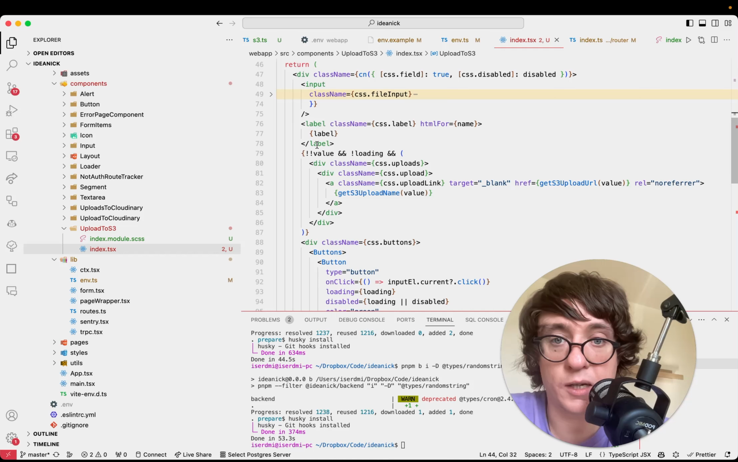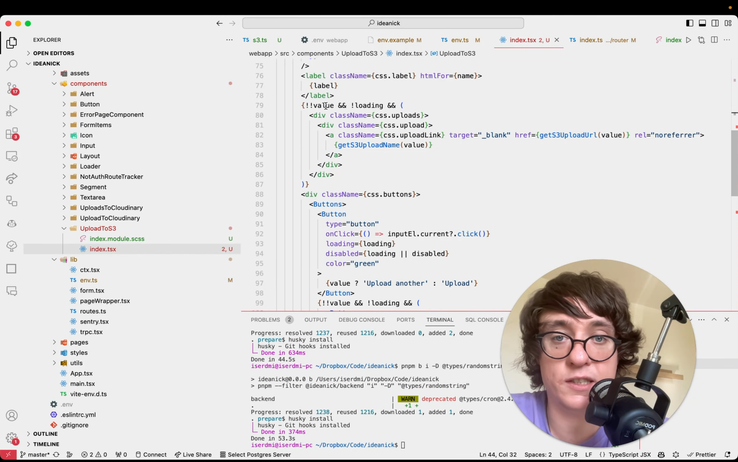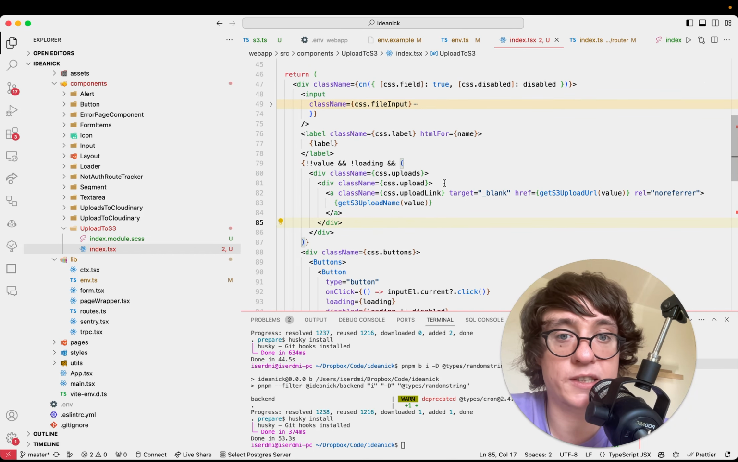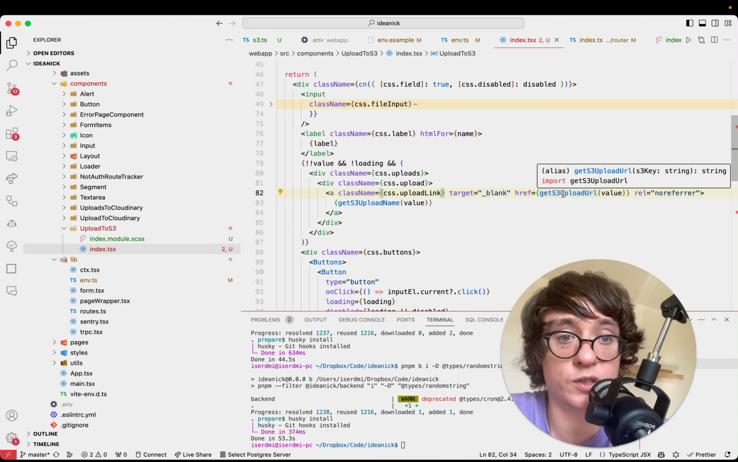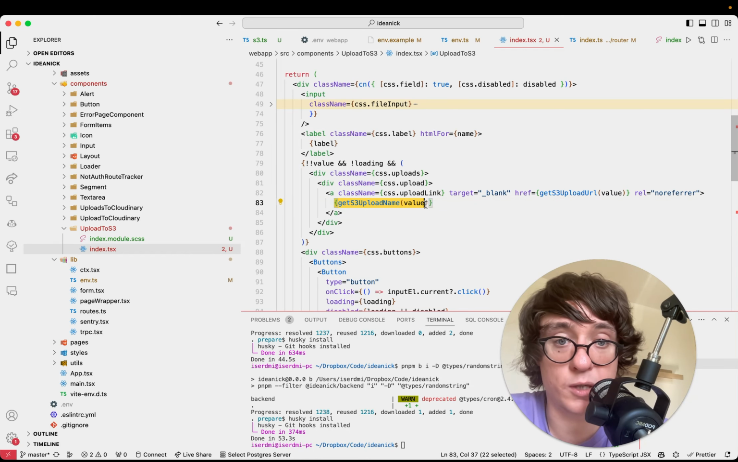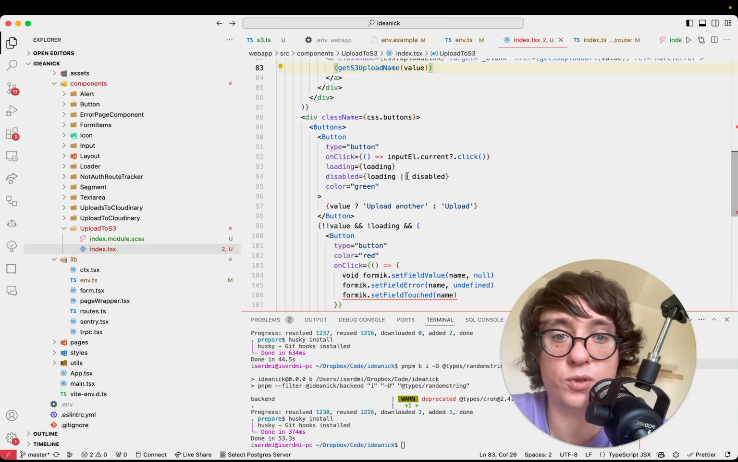First, let's see what's below. As usual, a label. Here, if there is a value and nothing is loading, we can show a preview of our file, so to speak. But the preview will simply be a link that leads to the download page of the file. Well, the link text itself is the original file name from this function. All right?